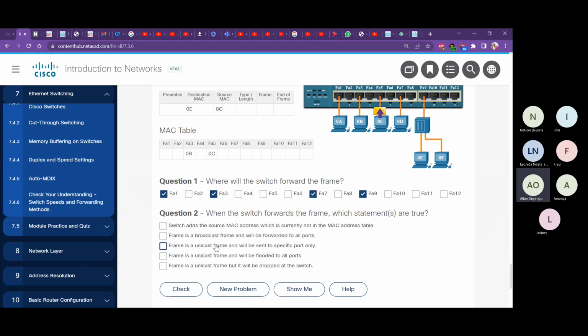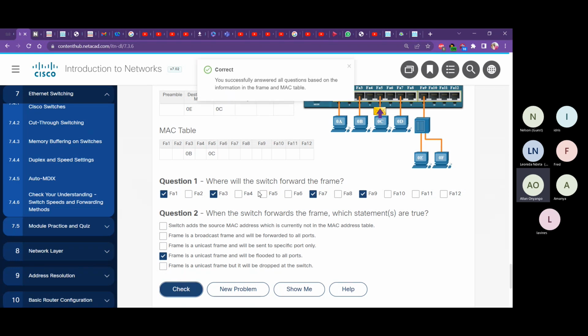Once it is in the table, now we go to the type of the frame. Of course, the frame is unicast because it is going to a destination of 0E. It is a unicast frame, and it would be sent to a specific port, but it cannot be sent to a specific port if that port is not on the MAC address table. So the frame is unicast, and it will be flooded to all ports. I check my work here, and it's correct.